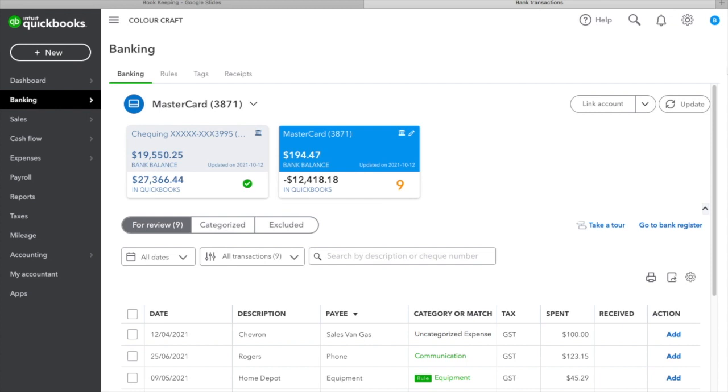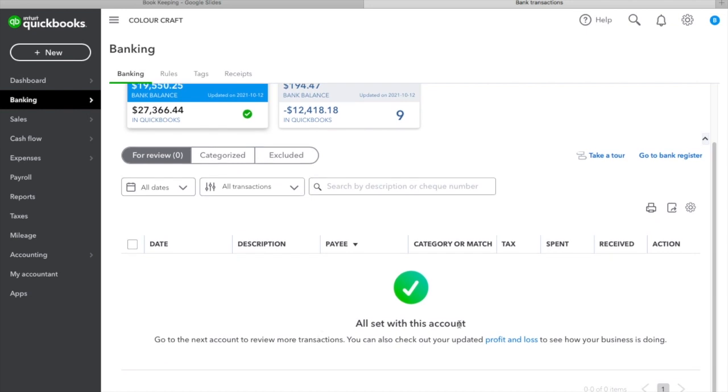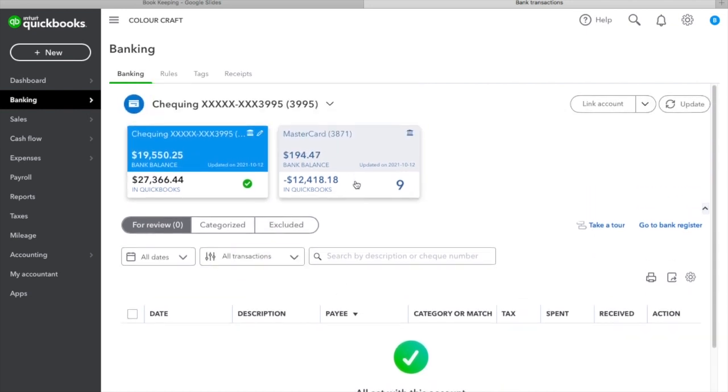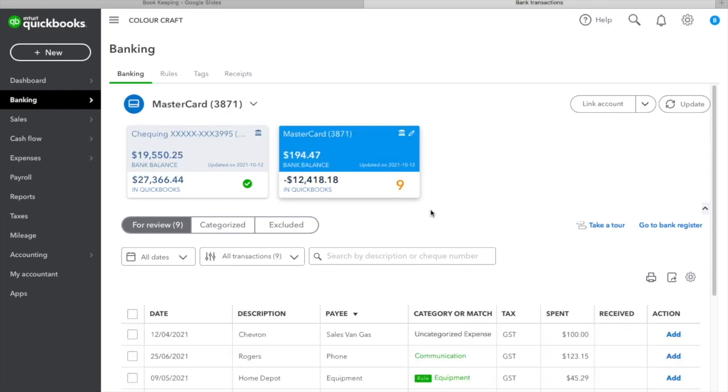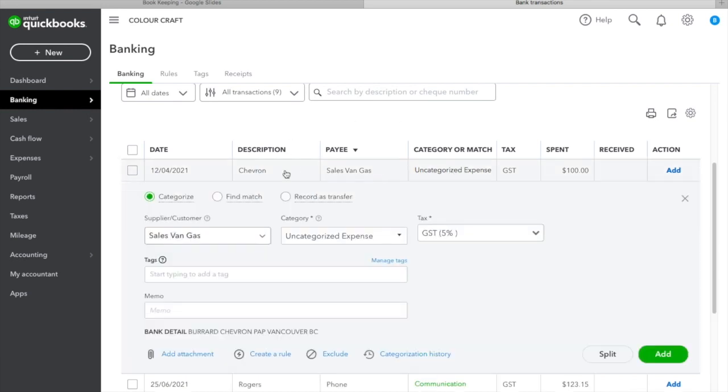All right, so 20 minutes later, I have done all the transactions. If you go to the checking account now, you can see that all of that is done. So this account is all set. So we go to the MasterCard, and I've done most of the MasterCard stuff. I got a few left, so we'll just clear those out. So here we have an uncategorized one. This is from Chevron.